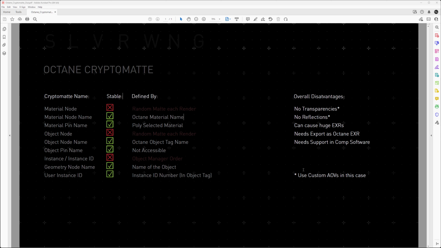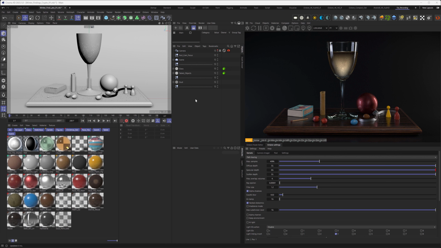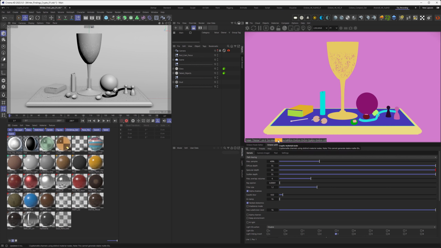Back in Cinema 4D, let's show you some of the things that go with the Cryptomattes. And first of all, there's a little trick if you don't have a chart handy, which shows you which mats are stable and which are not. If you hover with your mouse over different mats, you can see that. So if we hover over an unstable one, that gives you a note: this cannot generate stable mat IDs. And therefore you know, for example, this mat is not stable.